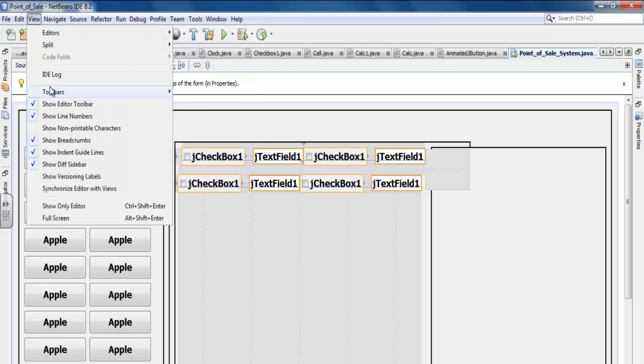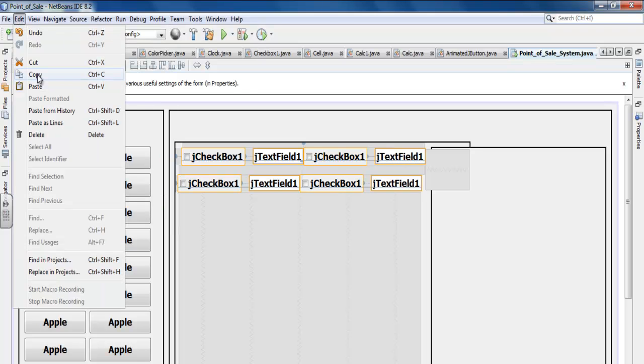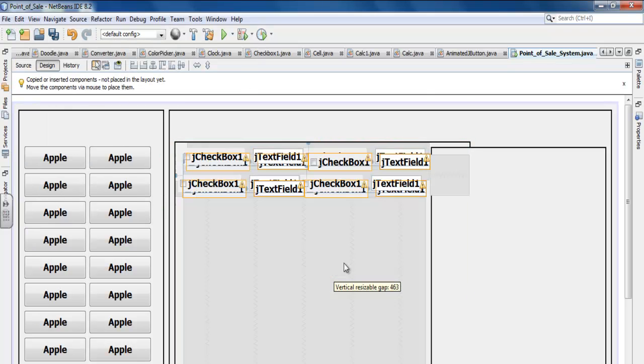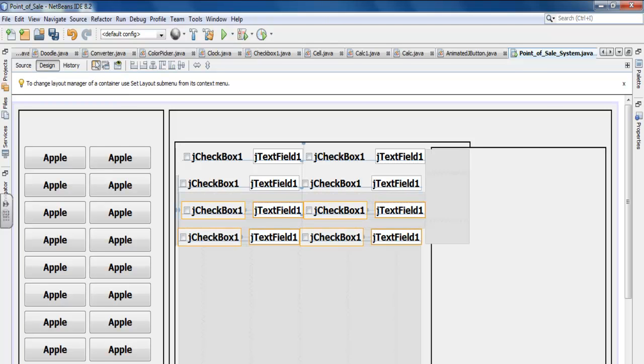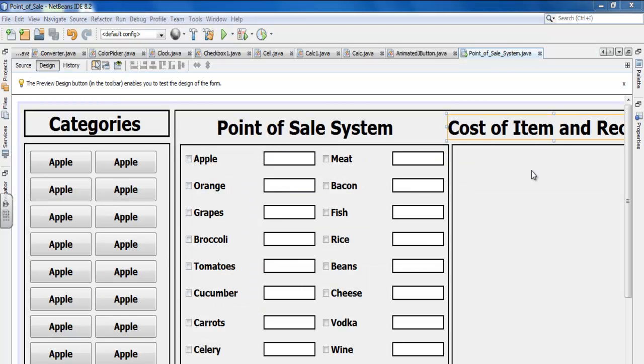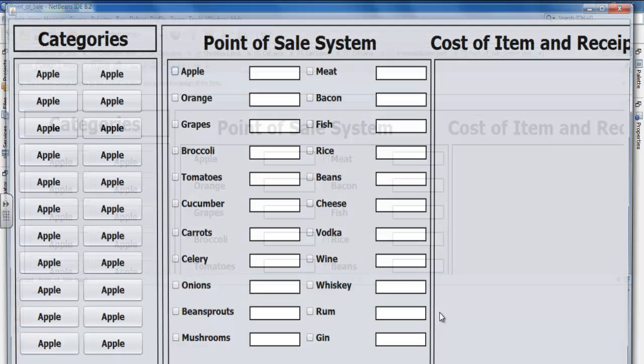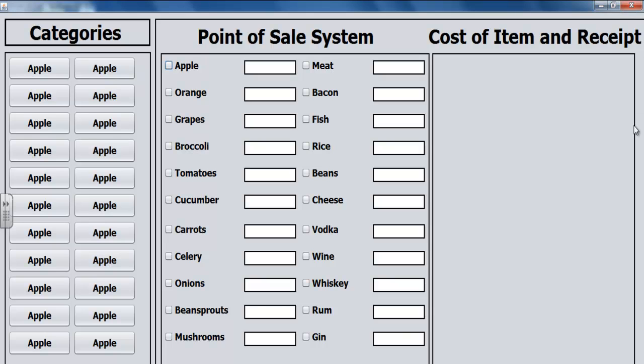Repeat the same thing here, and we just speed that up as well. Okay guys, so far this is how the interface is looking. I'm going to just run it so that you have a good look at it. That is how it all looks right now.